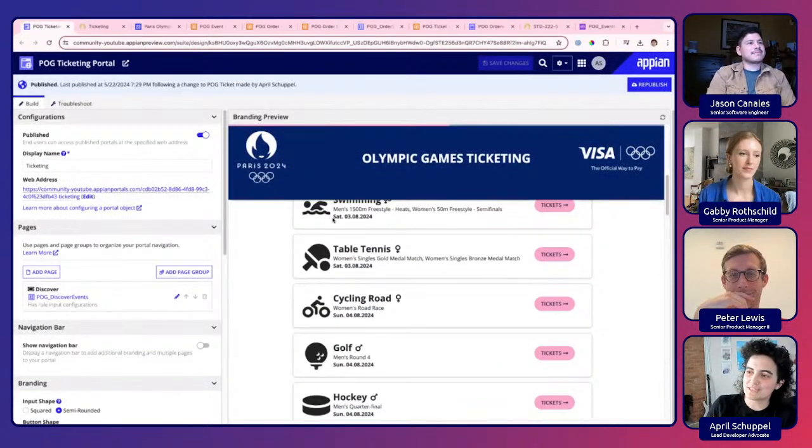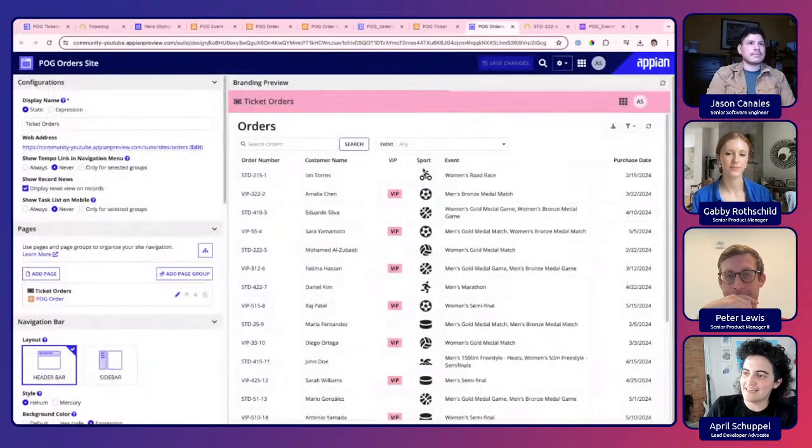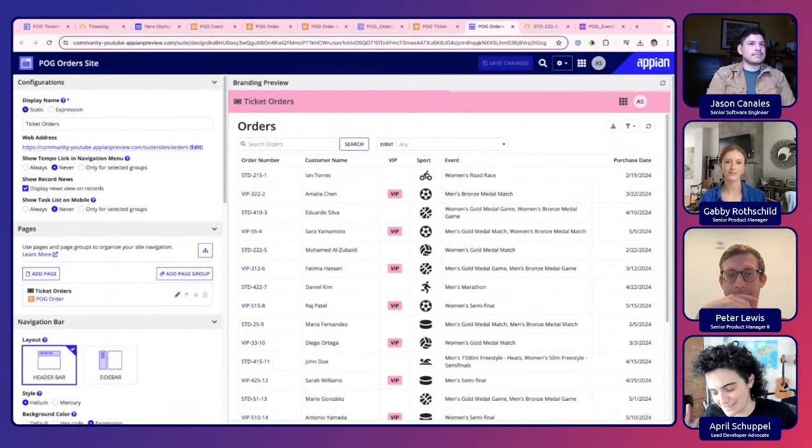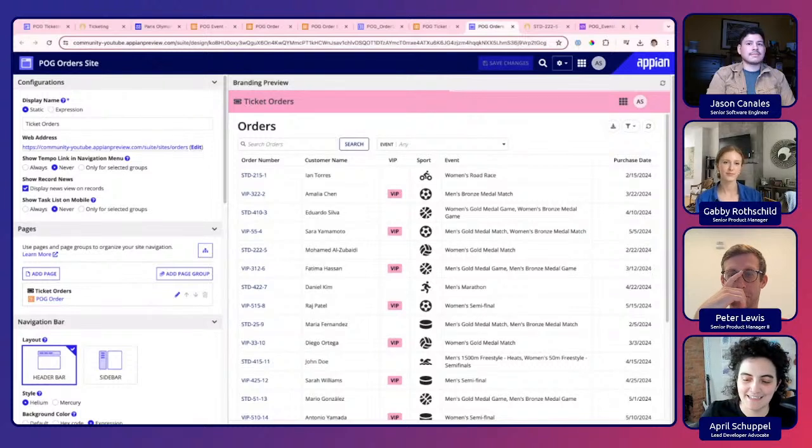With portals, we're used to seeing the branding preview, and now we have it with sites too. I feel like this is kind of funny, because the portals designer has been trying to catch up to the sites designer, and now this is a case where the sites designer gets an upgrade that the portals designer had first. What do you think? Is that a fair assessment?